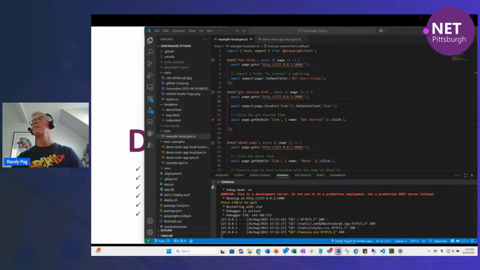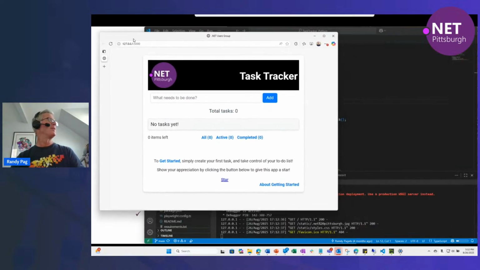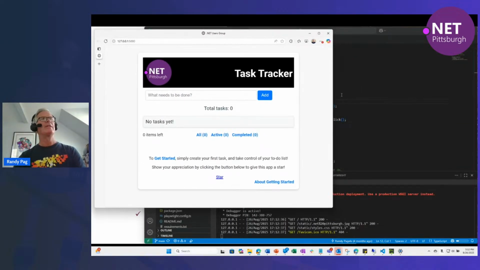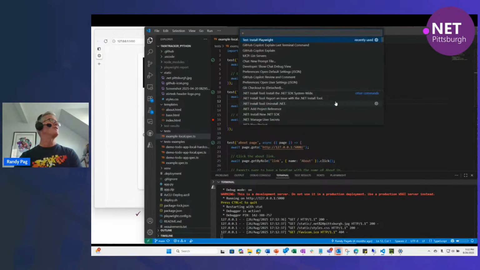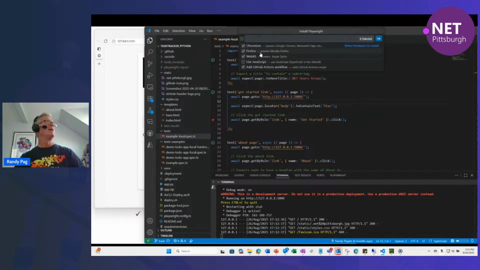So this app is a real simple to-do list app. And what I want to show you is basically getting started from scratch. Again, I'm brand new to Visual Studio. I could just do Command Shift and say test install Playwright. And what Playwright will do is go out and install the proper packages for me. It also lets me pick what I'd like to pick here. So I could pick Firefox, Chrome, etc.